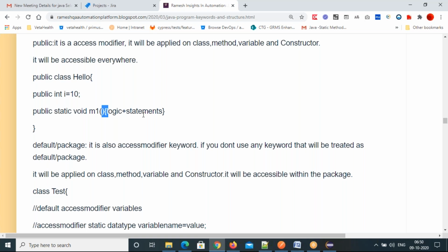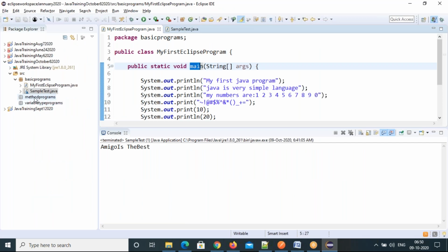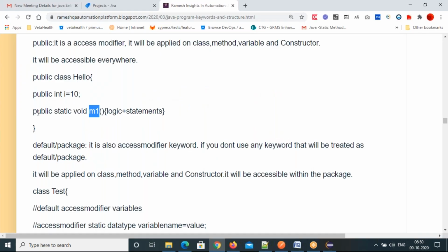This curly braces region. So this m1 method, you can use it anywhere in the same class or in another class, even another package class also. This package or this package class, you can access that. Why? Because it has the public access modifier. Who is giving permission for all these members? The public keyword is giving permission to them.